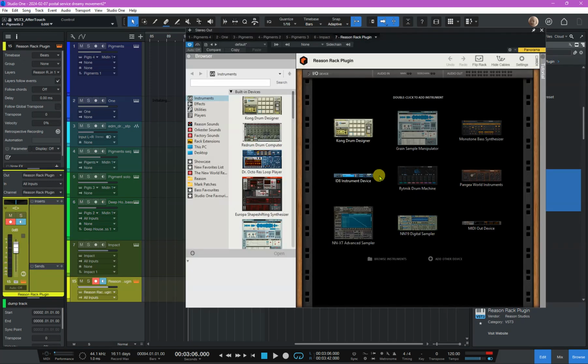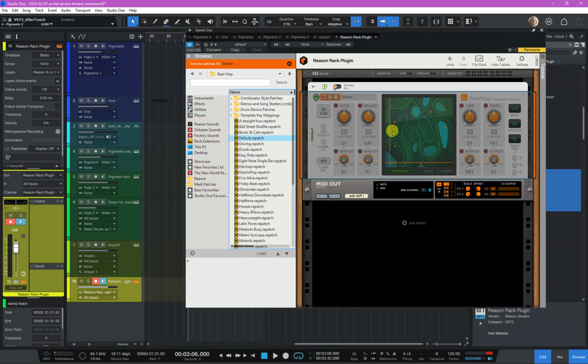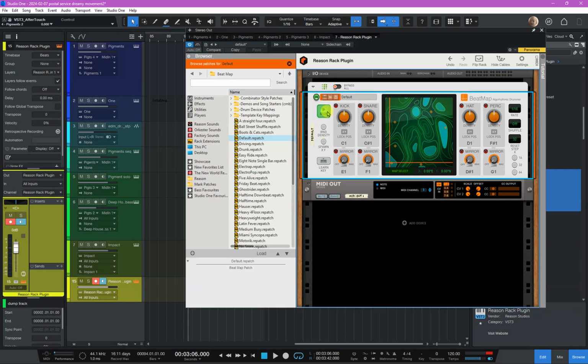There we go. The first thing I wanted to show you was an amazing player called BeatMap. When you stick BeatMap in there, it adds a MIDI out, and that automatically goes out to your DAW. But when you push run, nothing happens because it's just MIDI that's going somewhere, but it's got no player. This is called a player, but it needs to have sounds coming through.